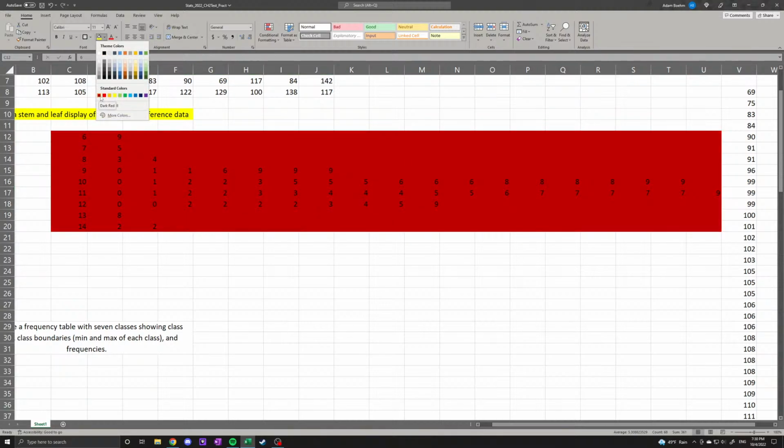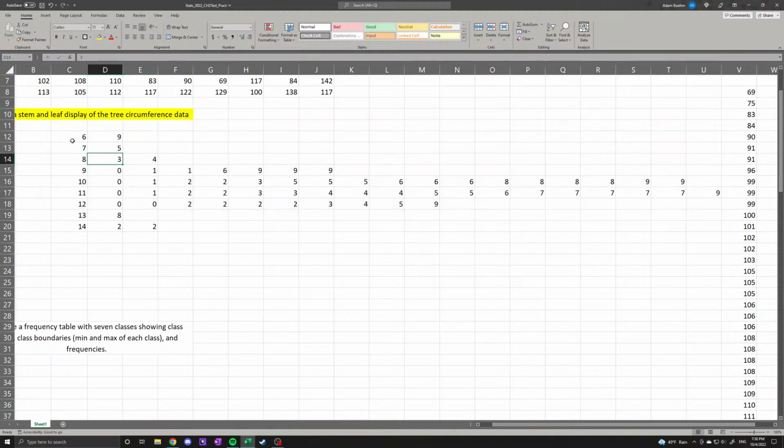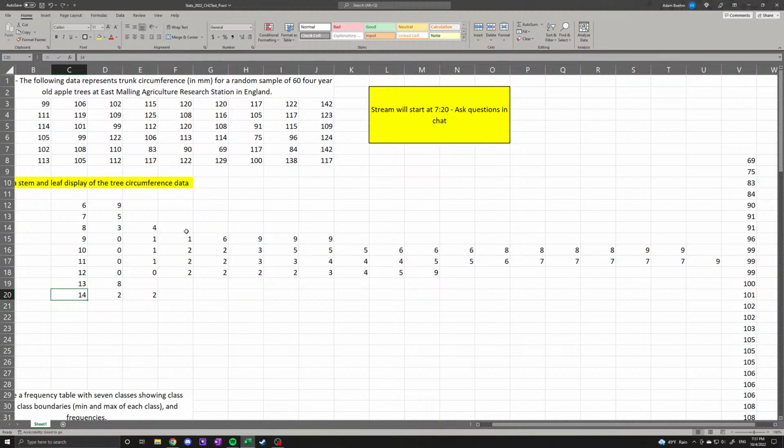Okay, where this row symbolizes, right, so 6 implies 60, and then these are all the ones places. 7 implies 70, 8 implies 80, 9 implies 90, 10, 100, 11, 110, 12, 120, 130, and 140. Okay, so that's the Pareto chart. That's what that whole thing means.